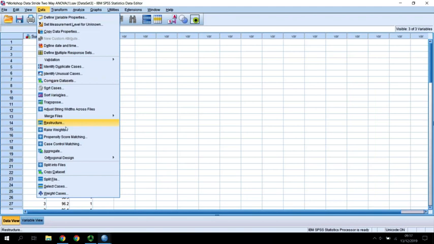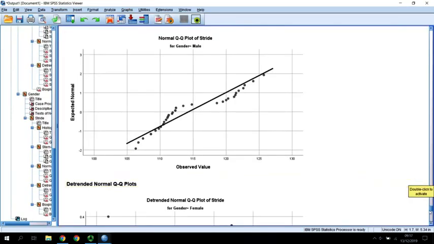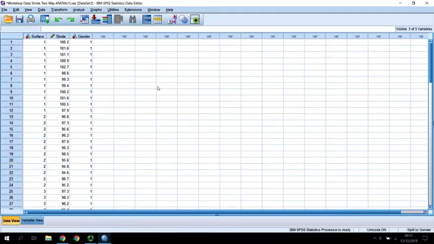We go to Data and Split File. And just now it says Analyze all cases, do not create groups. We want to compare groups. So we want to compare males with females, let's say. We could choose any of our independents to do this. We're going to split our file by gender, click OK, and nothing happens apart from this tiny little line in your output which says split file layered by gender. So you won't actually see anything in your data. It doesn't look different, and that's a bit dangerous because it means you forget that you've got that split file on.